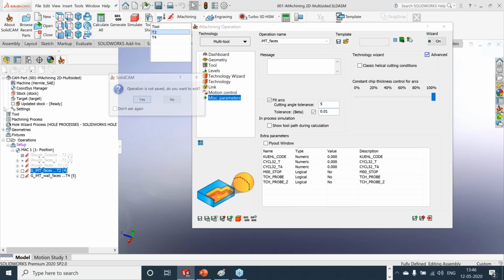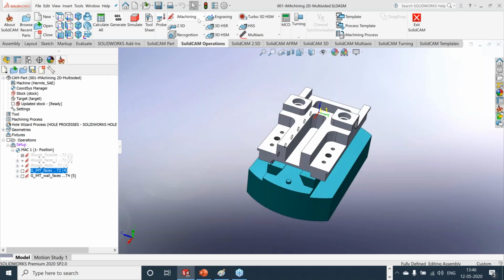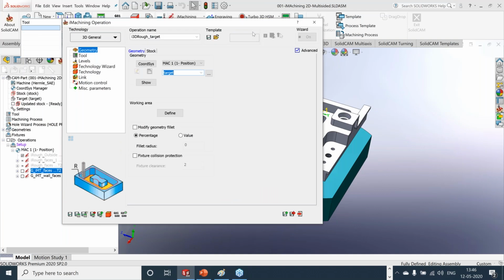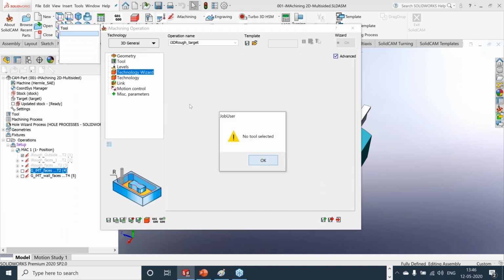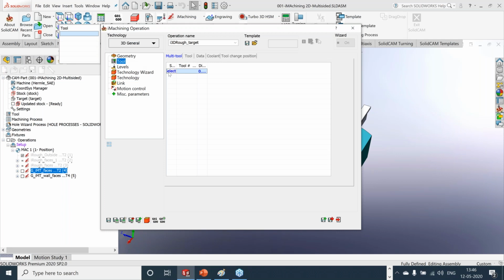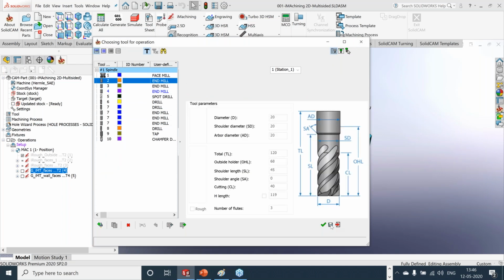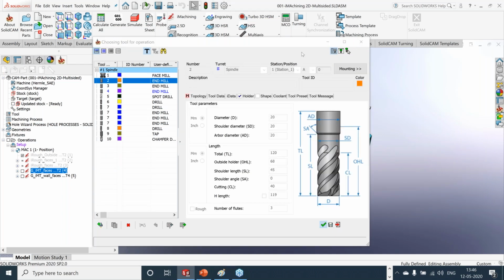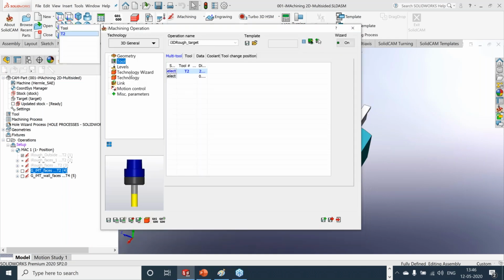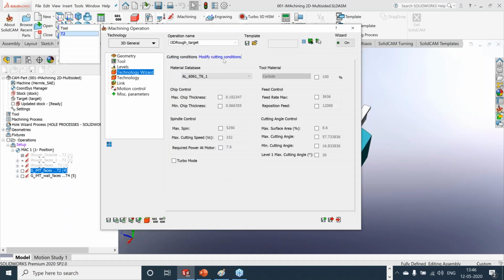Also, when you go to iMachining 3D, another function we saw, let me just show that function. It's just a parameter instead of generating the toolpath. If I come to the selected tool and go to the technology wizard, you have an option where the maximum cutting angle can be set.